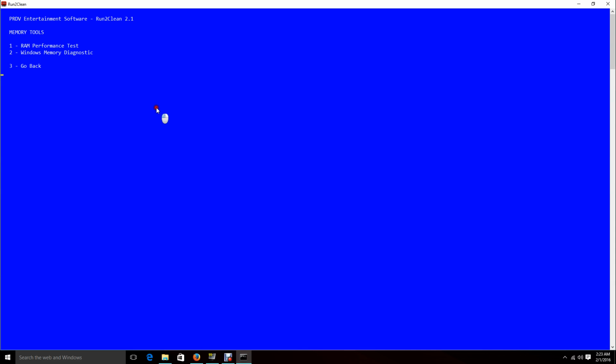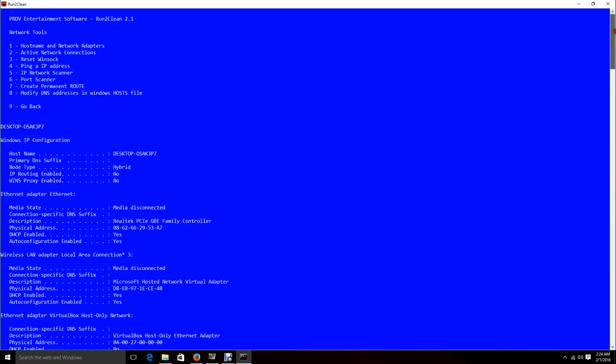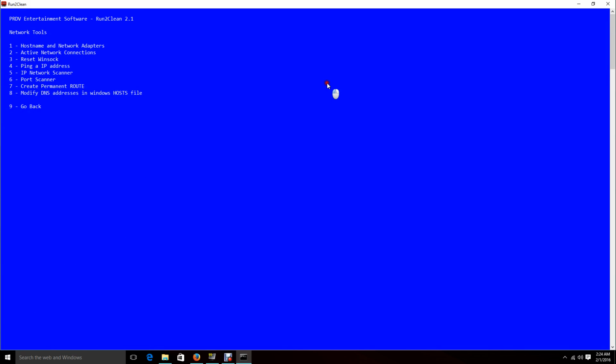Okay, so I'm going to cancel this. I'm going to go back, and for the network tools, here we can see our host name, the computer name, the network adapters. Okay, so here we got the information of all network adapters. We got the active network connections. I'm not going to run this because it's going to take a little bit long. You can also reset the Winsock right from here without typing so much code on the command prompt. You just need to press 3 and that's it.